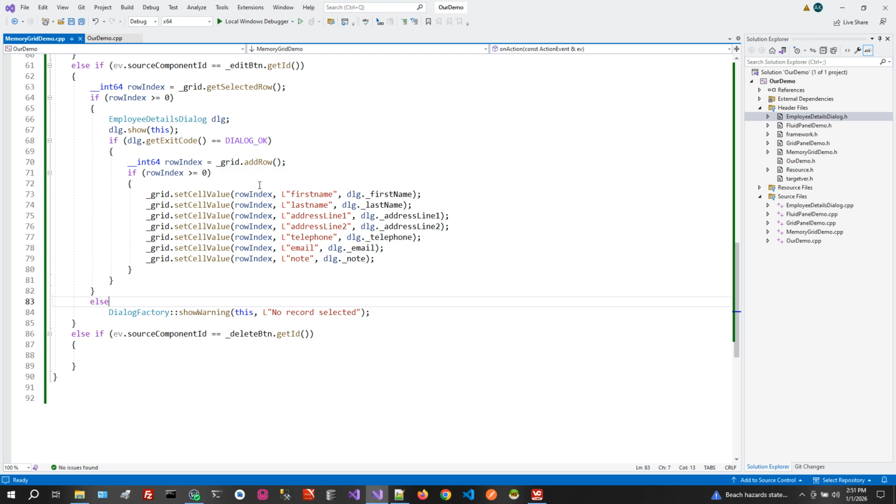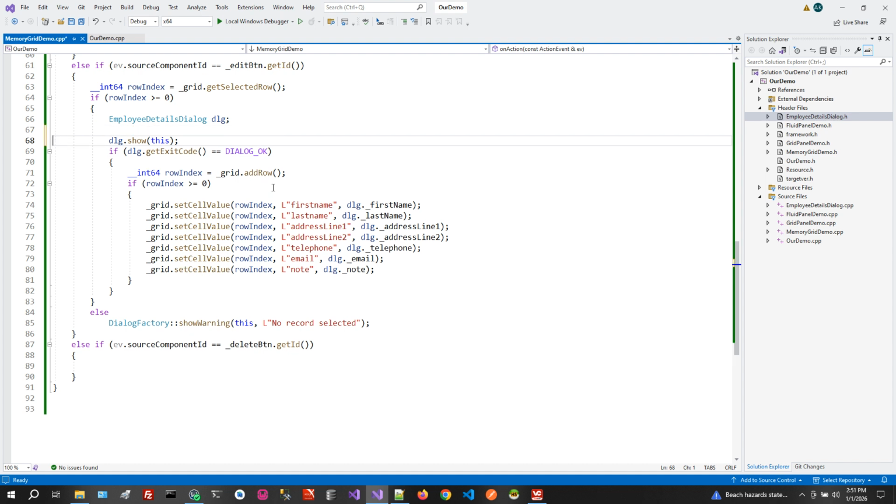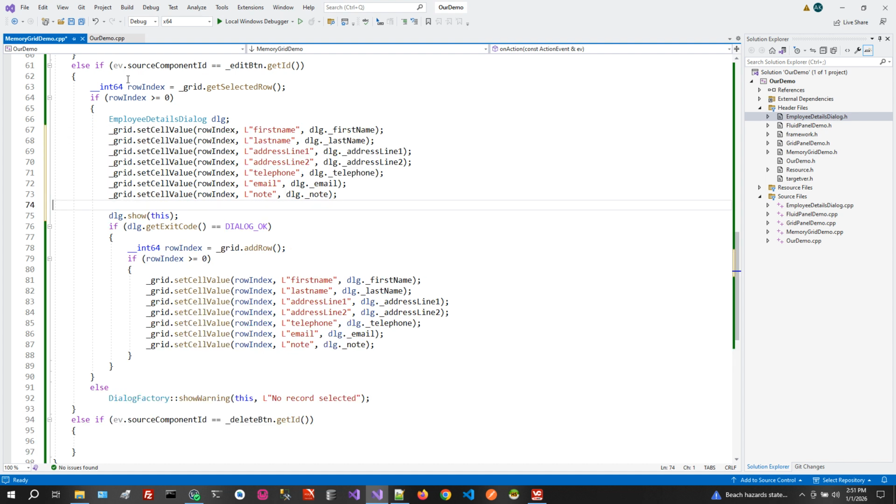And instead of calling set cell value, I'm going to copy these statements. And right here, before we show the dialog, we have to declare the dialog, obviously, in order to set the values in the dialog. So what we're going to say is dialog dot first name equals, instead of set, we're going to get. And we're just going to remove the last parameter right there. And same thing for this one. We're just going to take this, set it to that, and just change it to get. So let's change all of them to get right now.